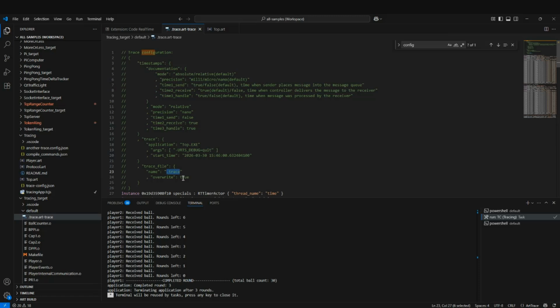There is also a new property called overwrite. By default, a trace file with the same name overwrites any other file in the folder with the same name. But if you set this to false, then it will not do that, and instead it will give you an error message saying that you are about to overwrite an existing trace file. This is something you can use in case you would like to avoid losing previous trace data by mistake.